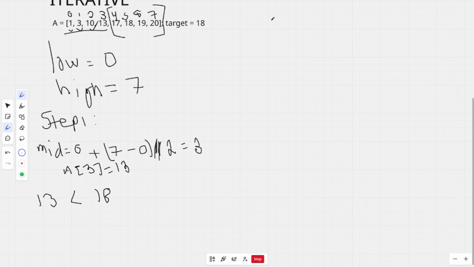So now let us go to step 2. If we need to search through this region, then we might as well update our low. We can update our low by incrementing it by 1 from mid. So we can do 3 plus 1, which would give me 4. So now from the 4th element, I need to go right up to the 7th element, the 7th index. So now let us go to step 2.